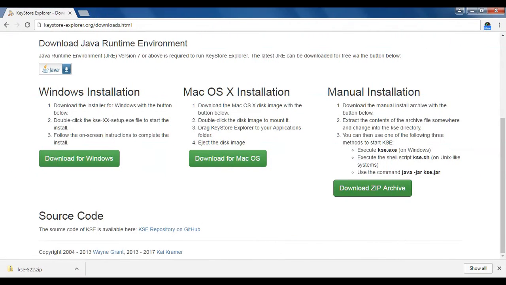So, welcome to Techno Talent. Today in this video I'm going to talk about a utility which is really awesome and that comes in very handy, especially when we are dealing with keys and certificates. I mean digital certificates here.